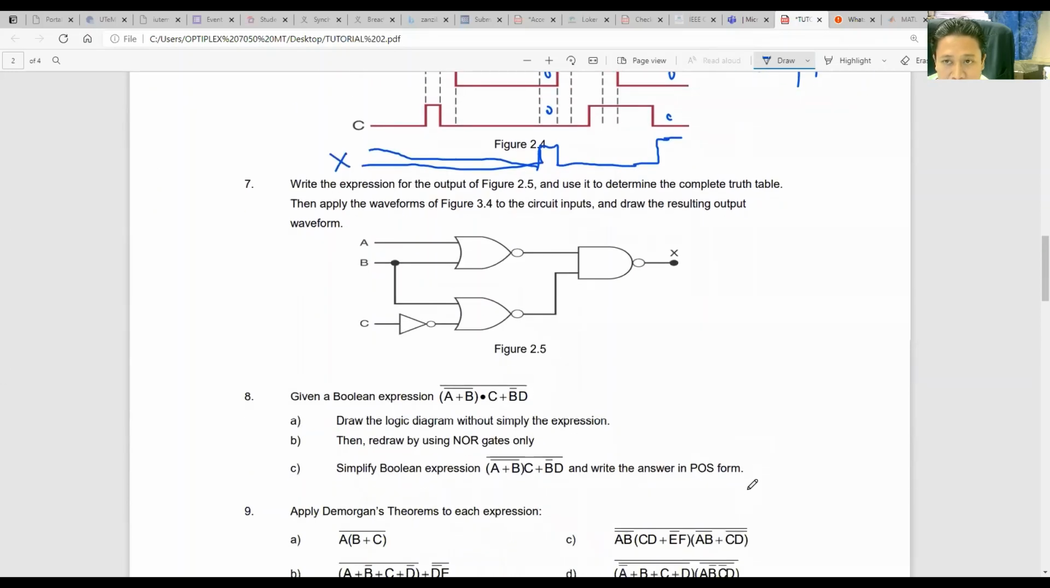Right, so next we go for question 7. Write the expression of figure 2.5 and use it to determine the complete truth table. Then apply the waveform of figure 2.4, based on this input to the second input, and draw the resulting output waveform.